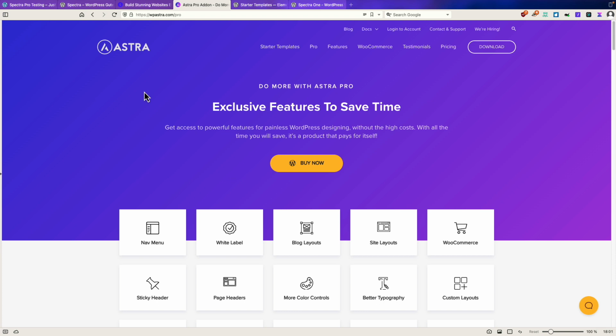For people who are using Astra and for people who want the stability and the more extensive features that classic themes add, you'll be able to use Astra and Spectra Pro together. So that's something that's coming.